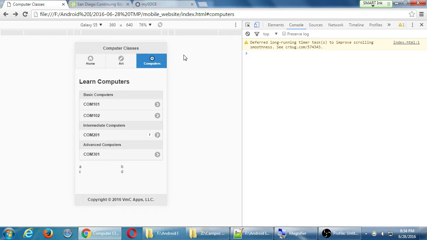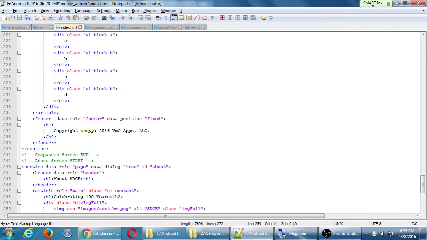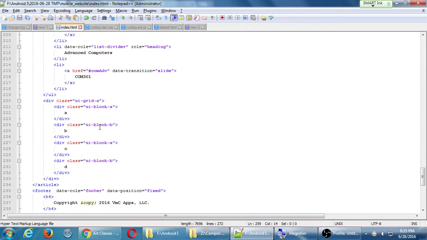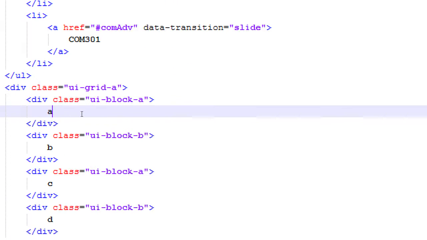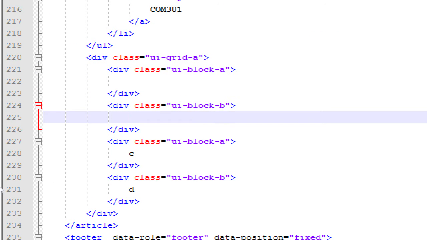I'm going to move out of the computer screen now, but before that, I'm going to hide these little placeholders in that grid. I might use the grid later, but I don't want it to say A, B, C, D there, so I'll hide that. Then we'll go over to work on the art screen. So back on Notepad, you should see over on line 222 or so, there's the A, B, C. So find line 222 to remove those little placeholders.